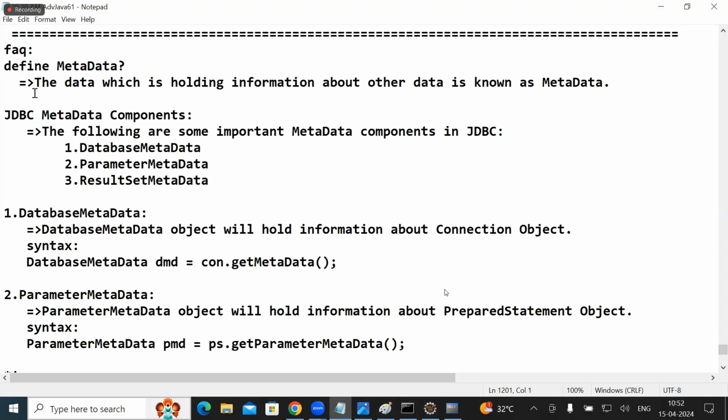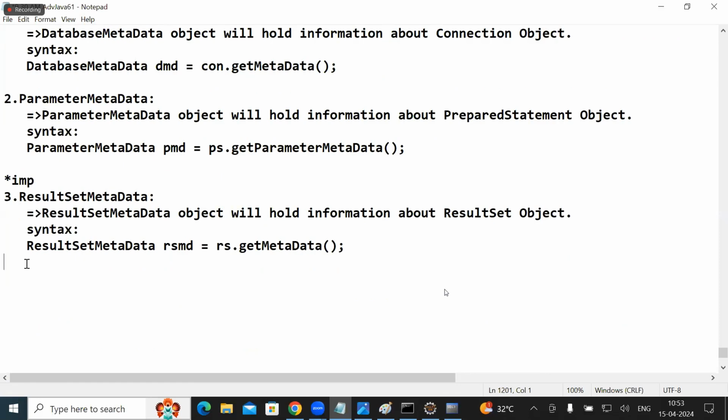Meta normally means data which holds information about other data; we call it metadata. But for us, metadata components mean objects. How many important objects are there? Three. Among them, only one is important for you, the result set metadata, because column names and column counts will be there: how many columns came, what the column names are. Like this, if you want to do something, result set metadata will help you. You can try that in the above programs.